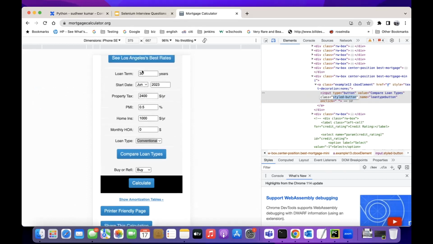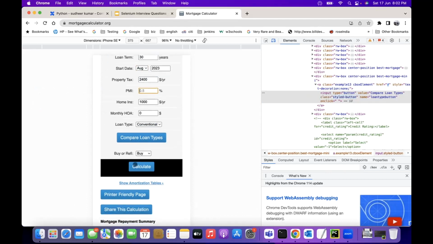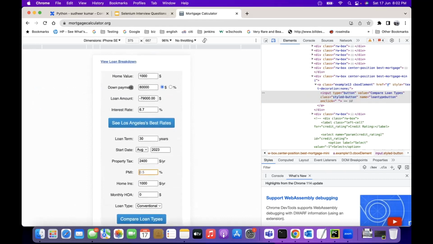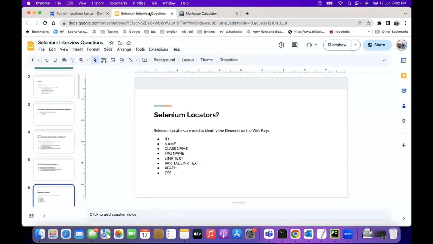Find the loan term, enter the text. Find the start date, select the value. Find the PMI text field, enter the value. Find the calculate button and click on it. Find the down payment and click on the drop down. So that's how it works. And if you want to find the element, you have to choose from the available locators. You can't choose whatever you want. There is a list of locators given by Selenium to identify the elements.